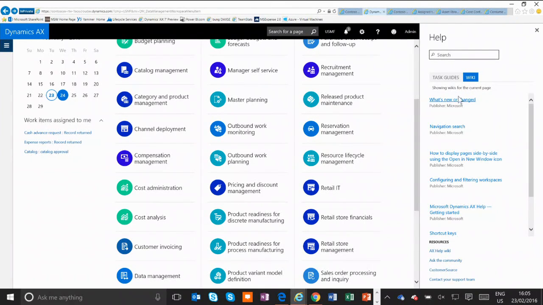I'm on the home page, so it's got lots of generic things, but if you are in a specific form, when we write our wiki content and our task guide content, we put the form names and the metadata of everything that it relates to, so the user gets a far more contextual experience as they're going through. But what they can also do now is contact your support team.